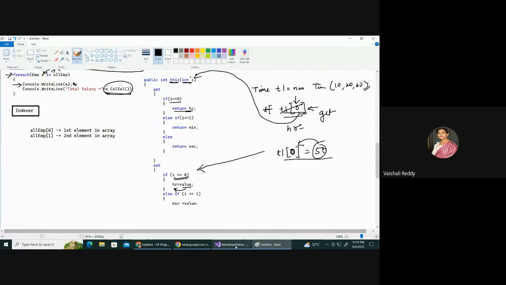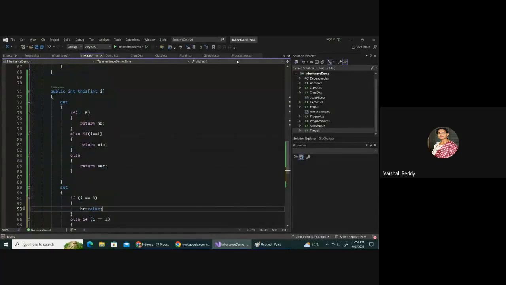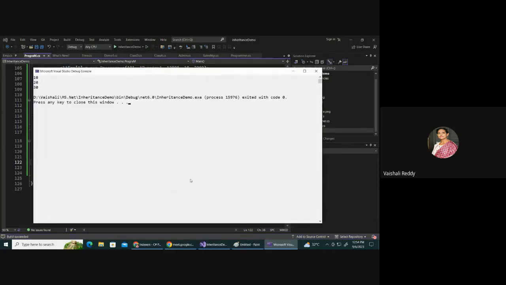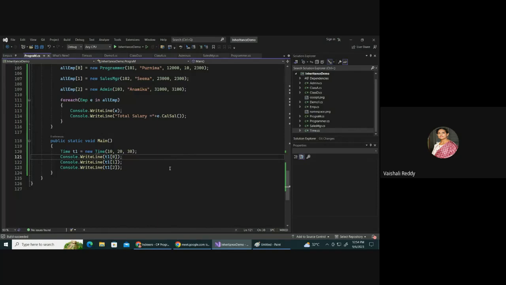So now let's execute this. अभी मेन में हम आ जाते हैं program.cs. You can see that error has gone, and if I execute this, I should see the output as 10, 20, 30. 10, 20, 30.